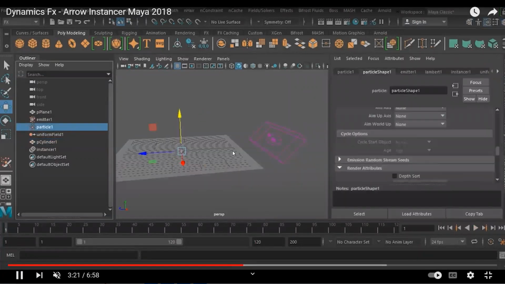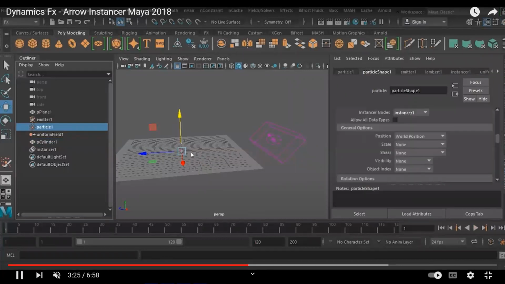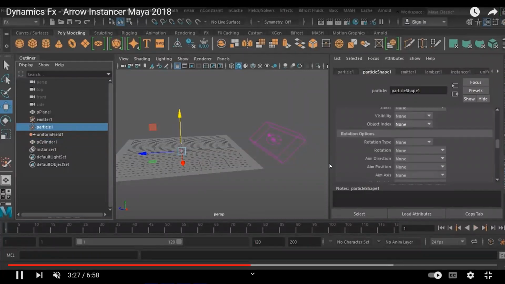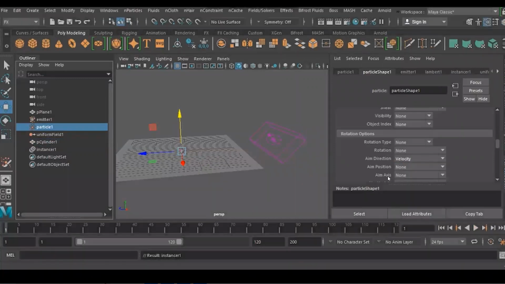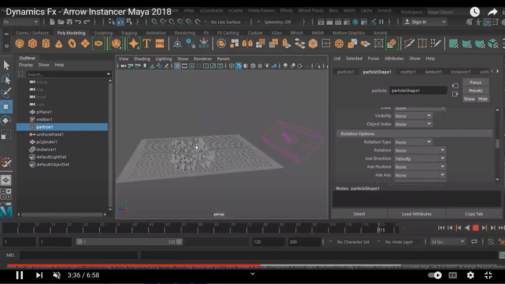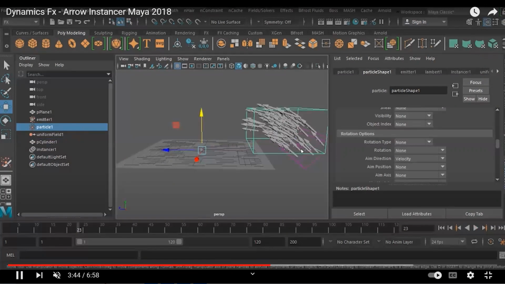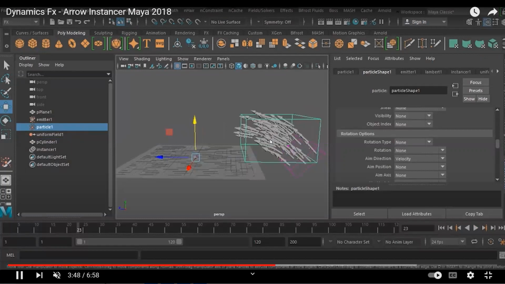When we rotate this on a particular axis, just select this particular object. Under instancer, you have a rotation option. You can just rotate based on velocity. Based on that, it's going to rotate. But still it is retaining that option. See, it's fine. Based on the velocity, that means speed, it's getting animated.